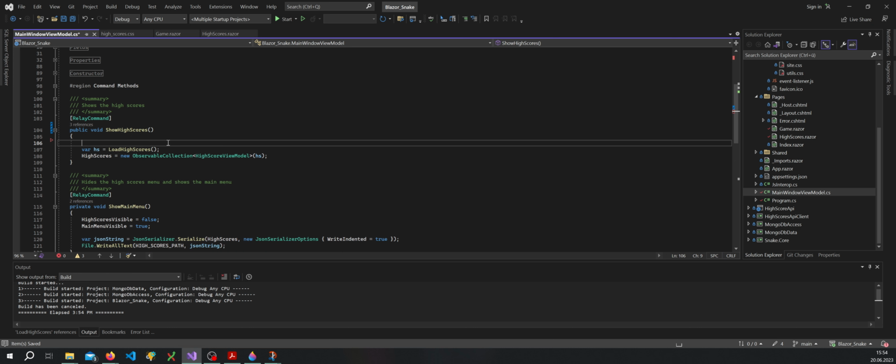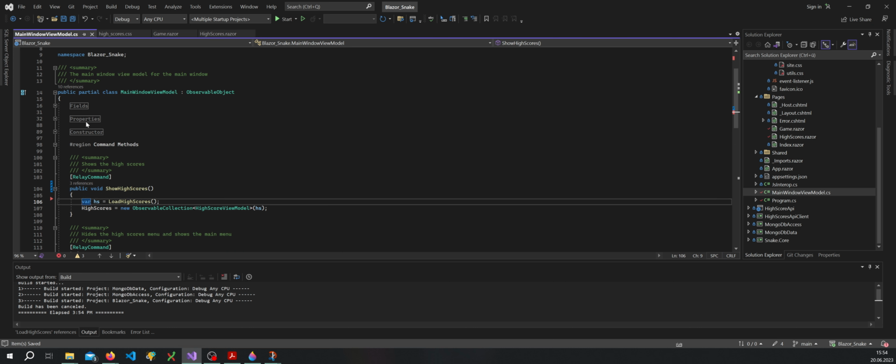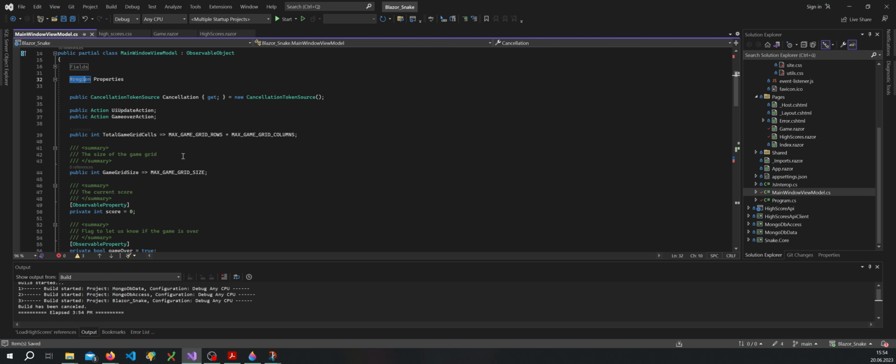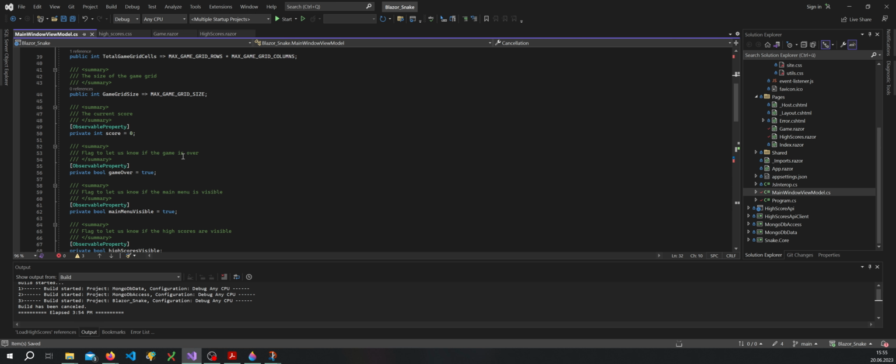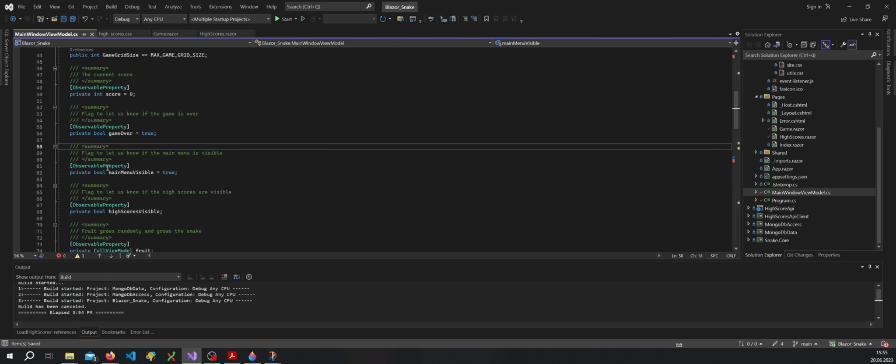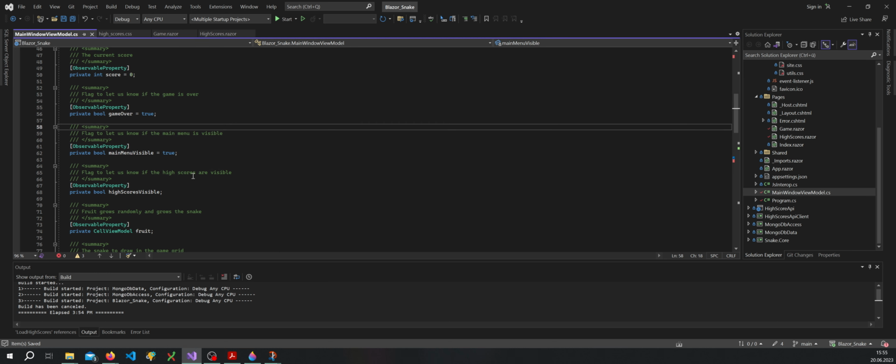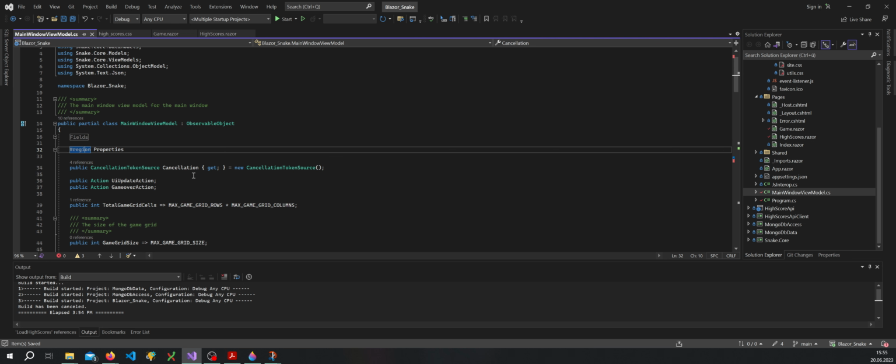We also don't need these flags. We could theoretically remove those flags, because we don't need any of these observable properties. Alright, but let's go back.